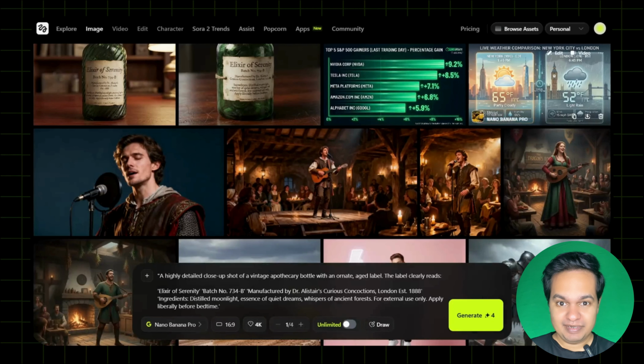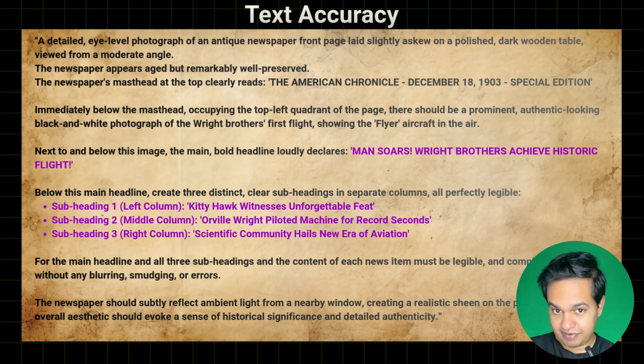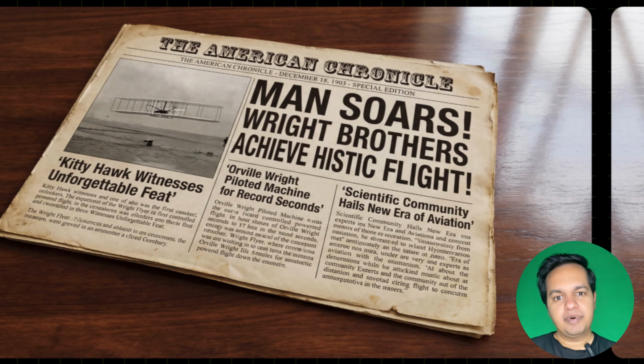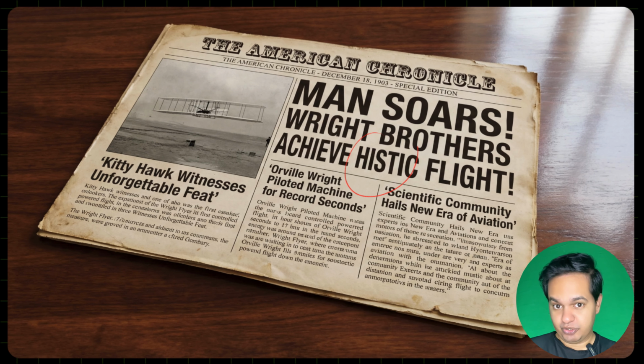But to really test the limit, we tried something really difficult. A full newspaper front page with a bold heading, three subheadings, and three article sections. We gave the main heading and the subheadings and asked the model to fill the articles with relevant details. Apart from shortening the word historical to histic, probably due to spacing, Nano Banana Pro gets the layout and the headings correct. But when it comes to the article text, you can see where it reaches its limits.